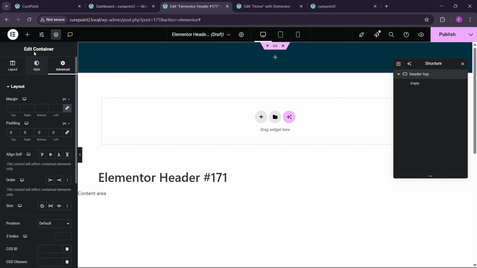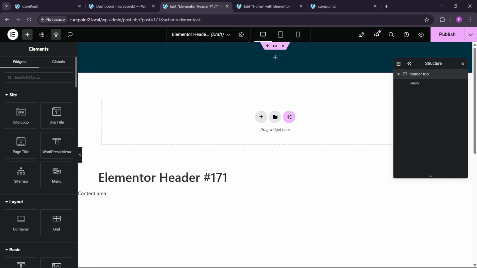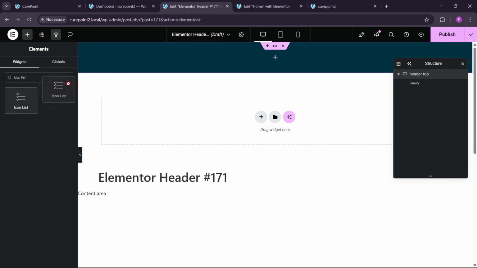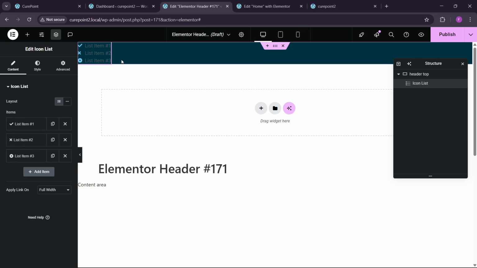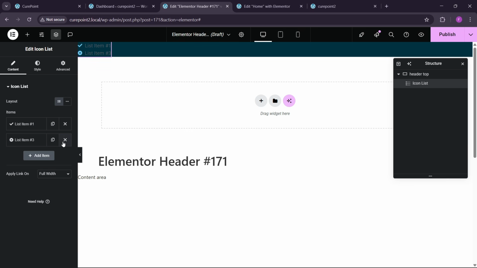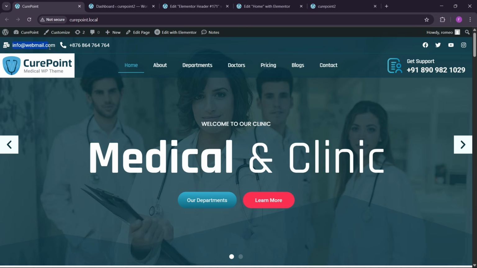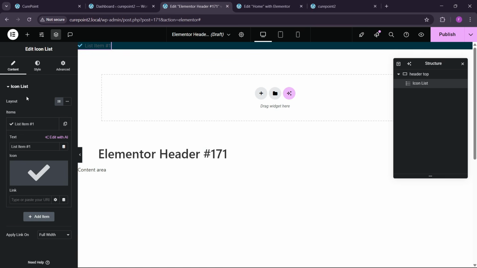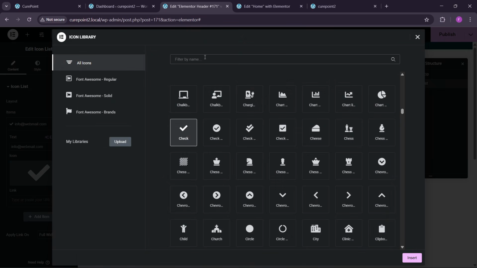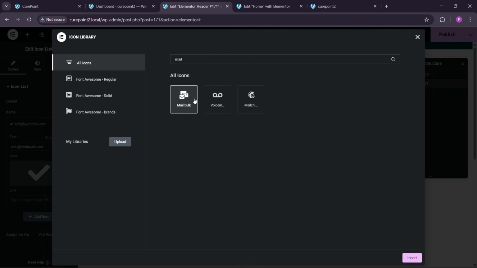Now we can make this. For this we can use the icon list. Okay, drag and drop. Then we can just delete this here, and here we can put this mail ID, which is random. You have to put your actual mail ID here. You can use any mail icon. Let's use this mail bulk.